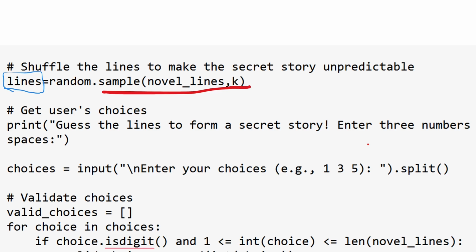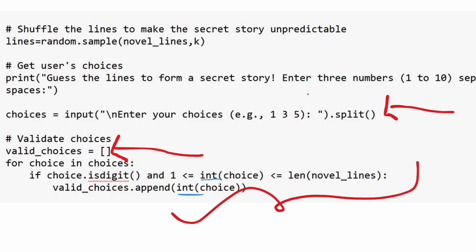Fine. Now we are asking the user to enter the choices, like three numbers separated by spaces, like 1 3 5 or something like that. That is what is happening here. In this choices variable, it is asking the user to enter the same, and there we have a split method. So what is it going to do? The split method is going to split the three numbers into a list.